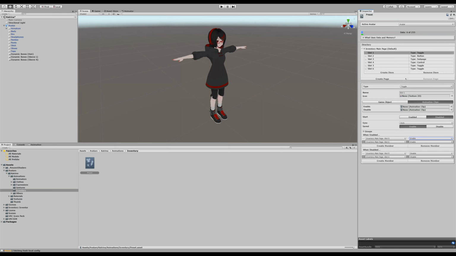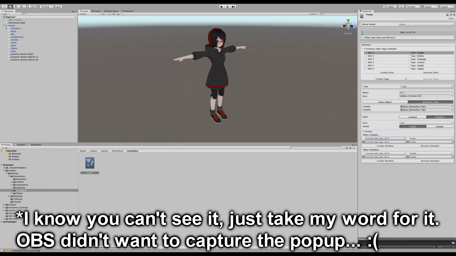You can add as many members to the group as you have different toggles in the inventory, excluding the one you currently have selected. So as you can see here, I can't choose slot 6 because it's already in the group. So you can't have it in here twice and then go like enable and disable. That doesn't work.